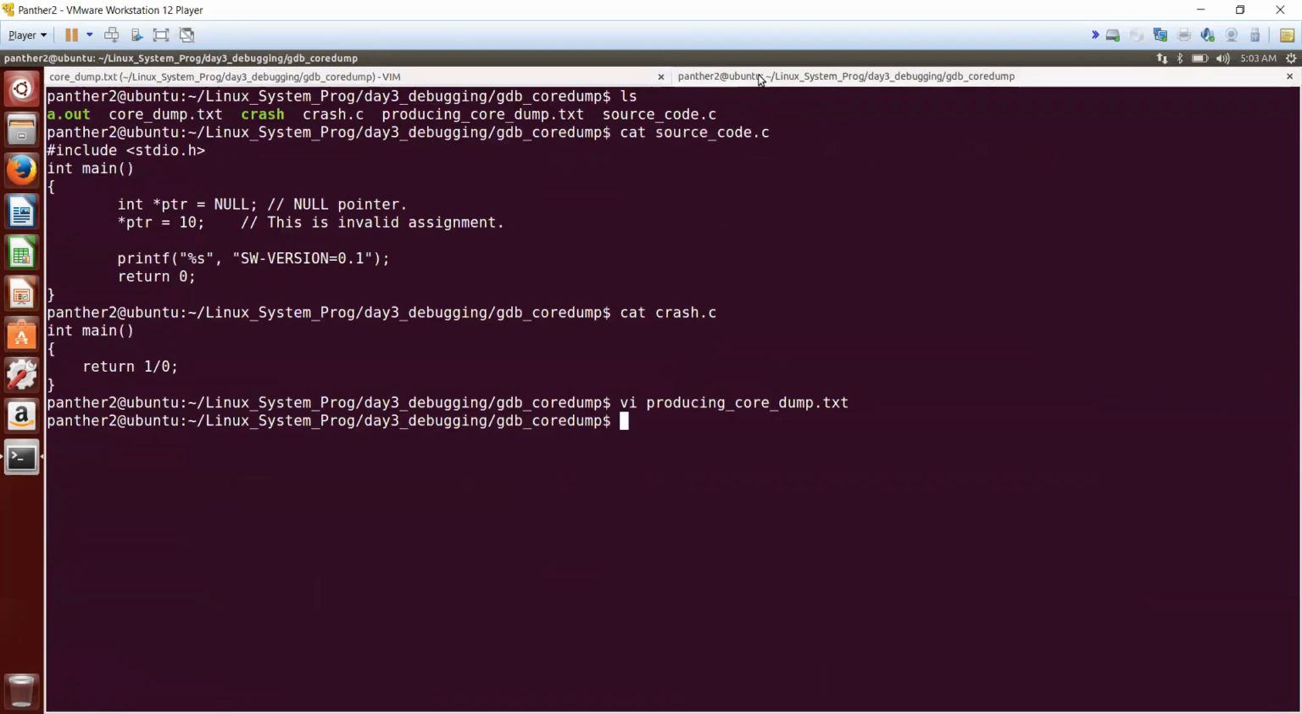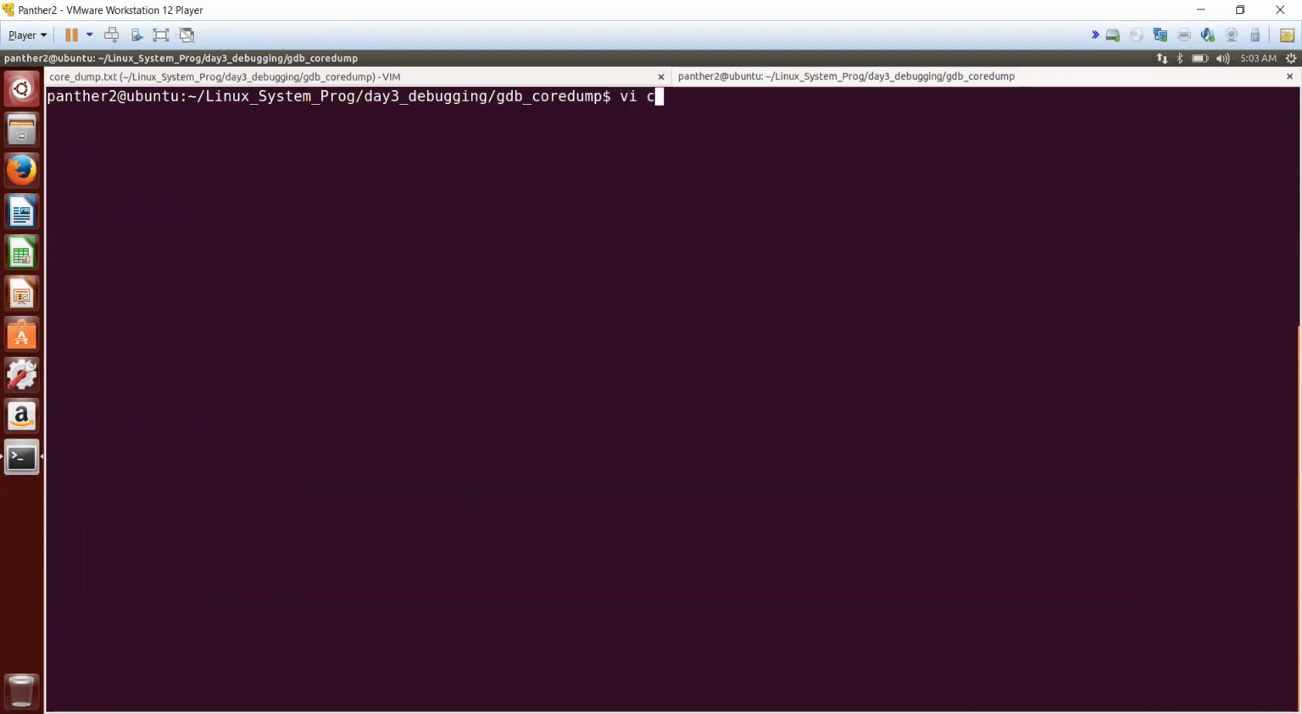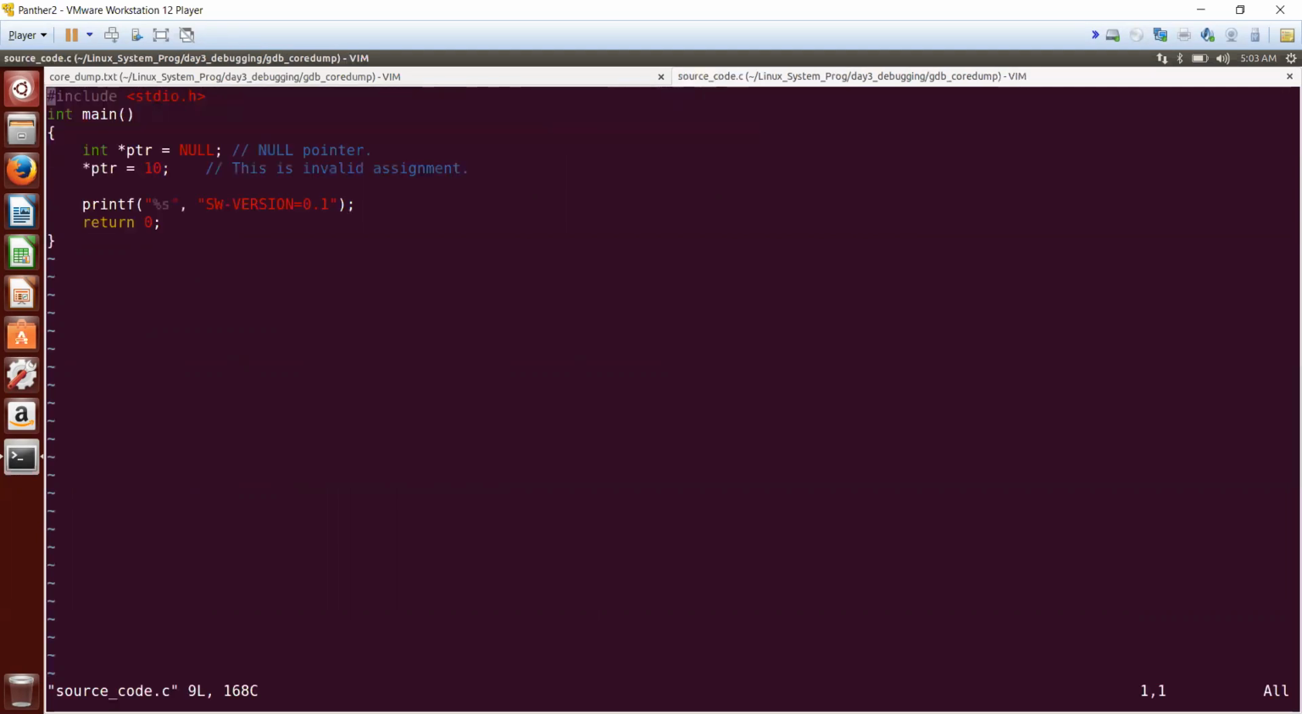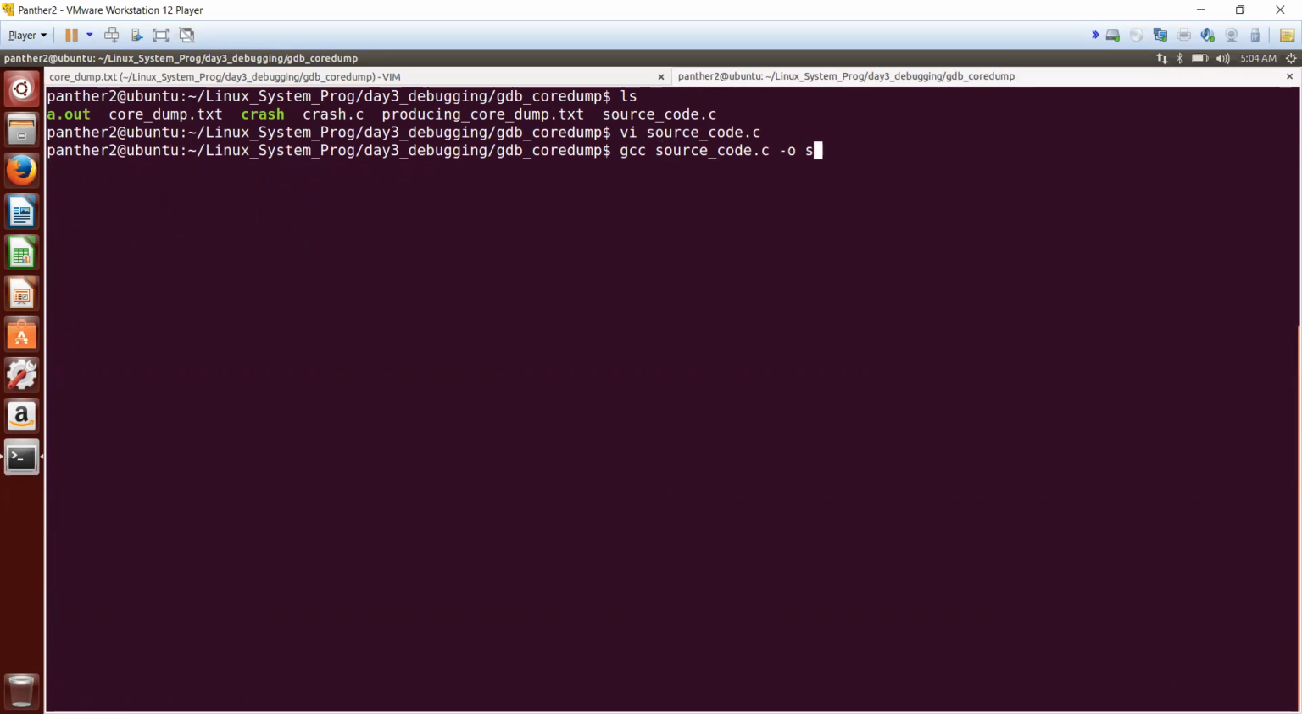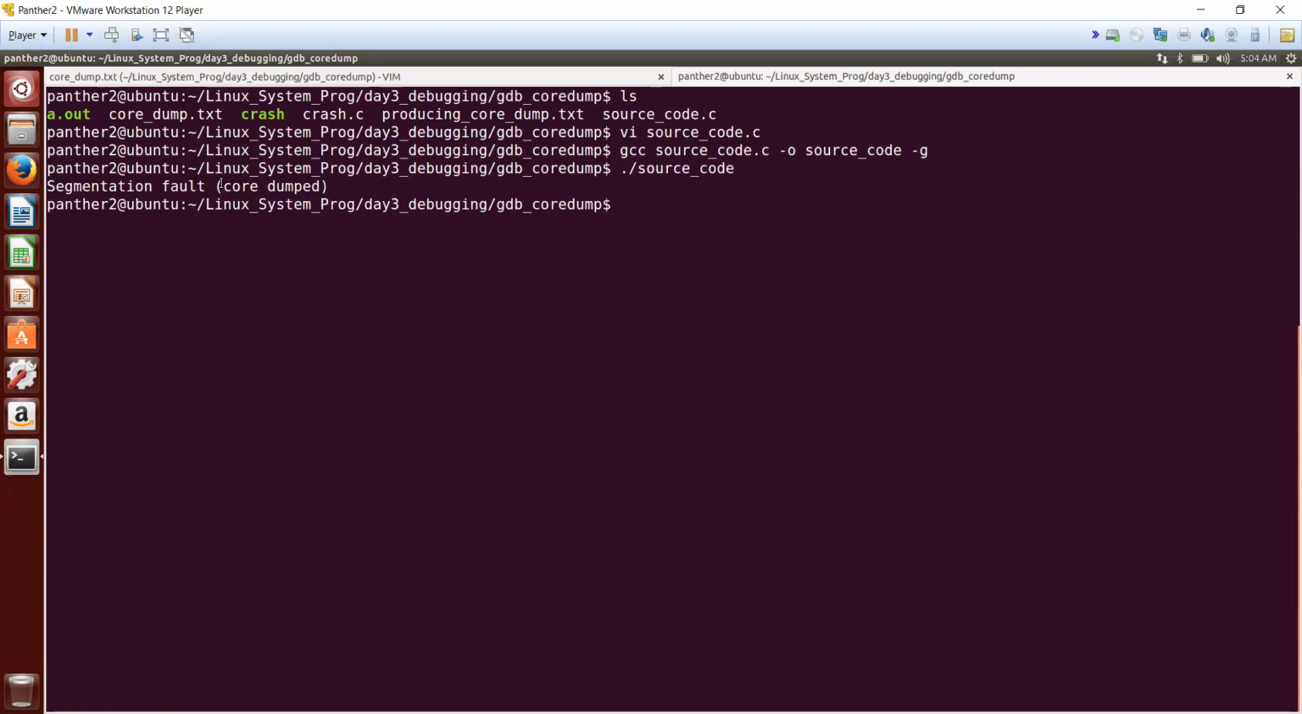So let's try to generate a core dump file. See what is the problem in this code. Try to find out what is the problem in this code. We are assigning a null pointer and then assigning 10 to the null pointer. So let's try to compile this code. You need to provide -g, and then you run ./source code, and it is saying core dump.